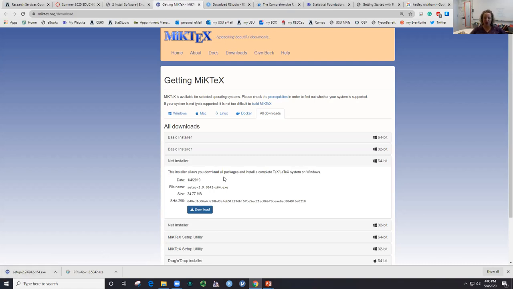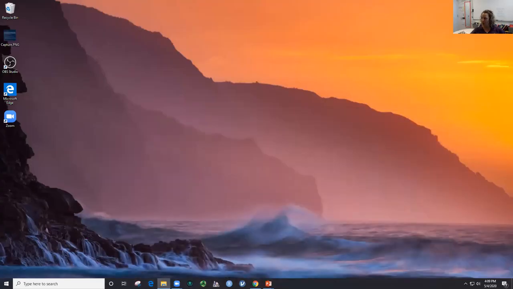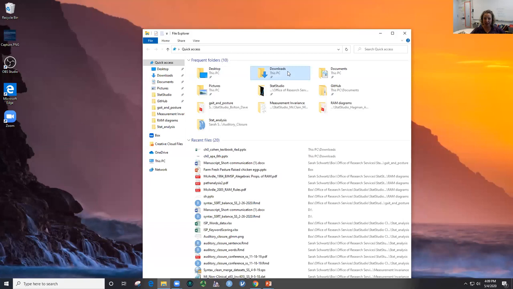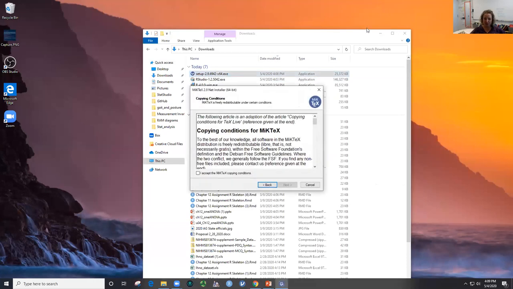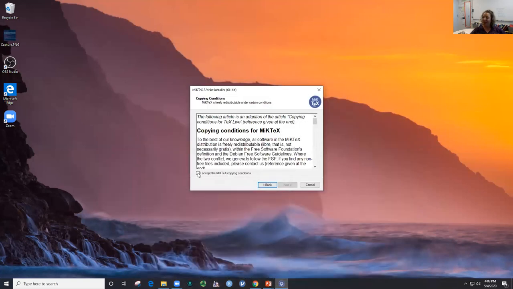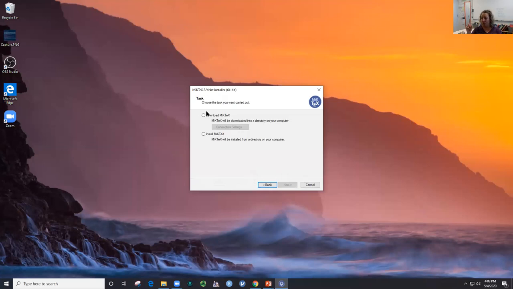So I'll try it. It's been a while. Okay, so on Windows, I went to MiKTeX, I clicked on downloads, then all downloads, then net installer, and downloaded. That part's fairly quick. If you can't find it, it probably goes into your downloads folder. It will say setup, then a bunch of numbers and .exe. That executes the installation. And again, like everything, we're going to accept defaults. Okay, so this is Windows machines.